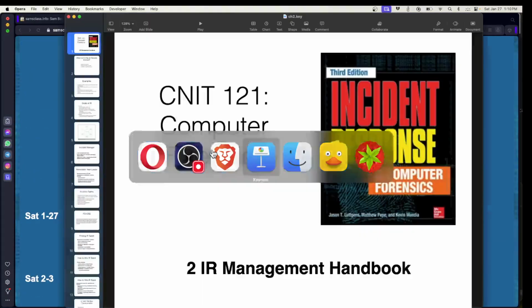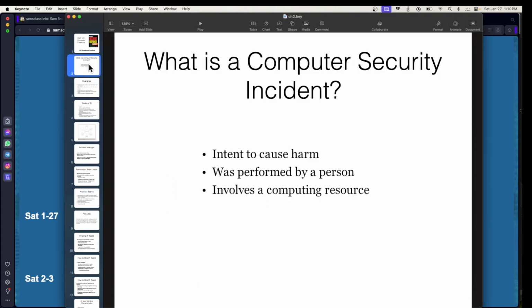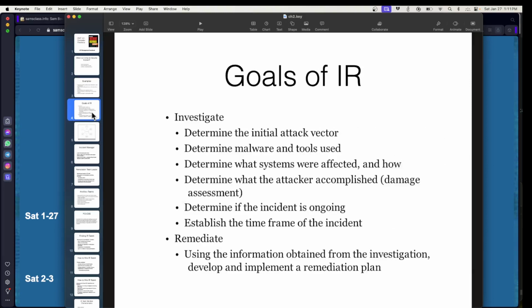So let's take a look at the slides here. This is really 152. Slides are left over from an earlier version of this class. All right, so a computer security incident is when something serious goes wrong where you're going to mobilize incident response. So some person does something bad that violates your security policy, things like leaking personal data out, stealing money, extorting people, getting to computing resources they shouldn't get to, malware, illegal materials. These are all things that you clearly need to respond to. So the goal: you investigate and then remediate.